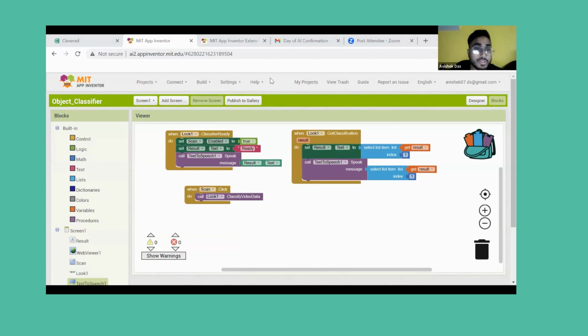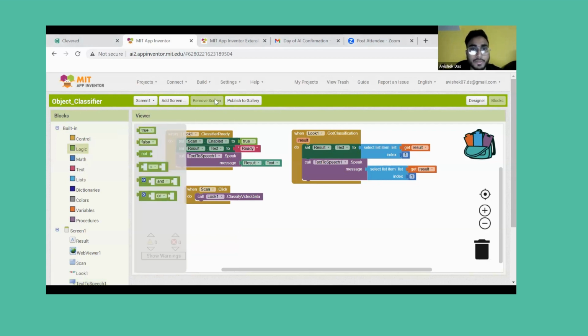Okay, how to set the enable to true? You will get it in logic. In the logic there is the true option, you can drag the true from there. Okay, Ansh, what is your doubt?